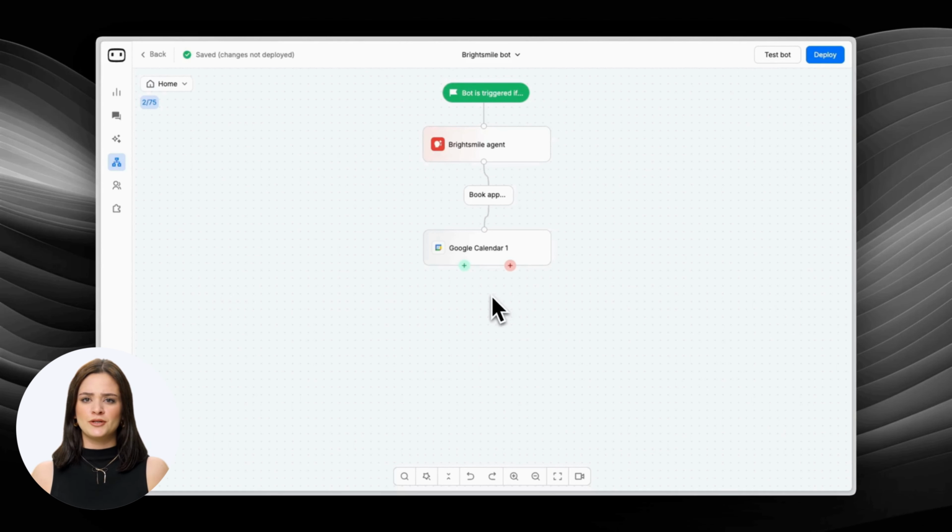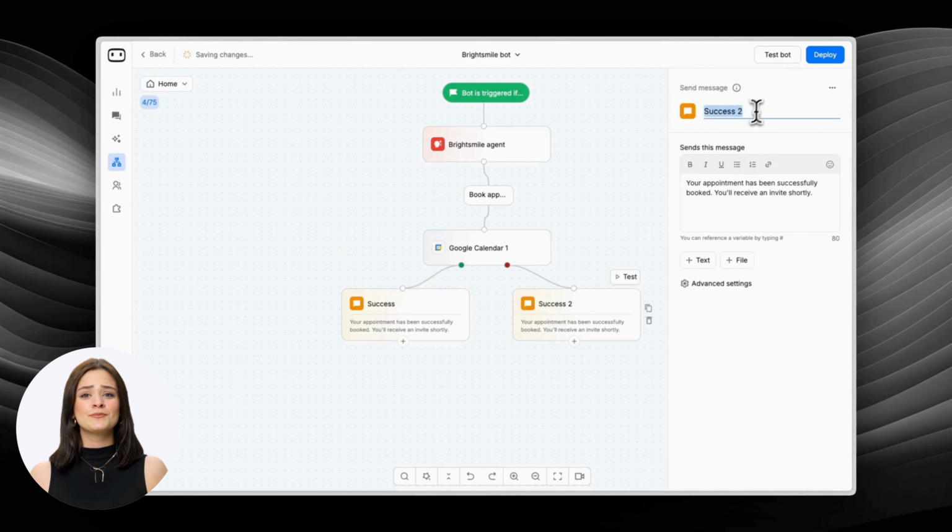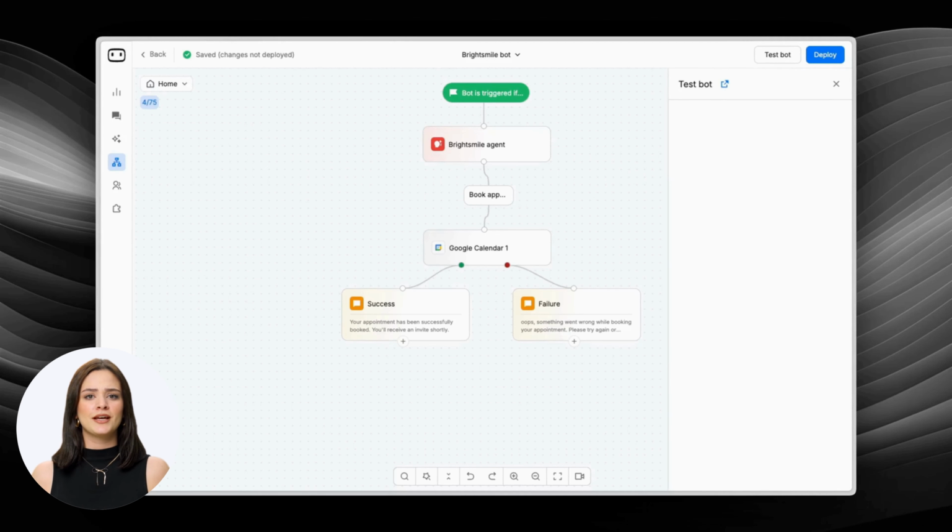Now, when booking an appointment, there are two possible outcomes: success and failure. Success is basically when the appointment is booked successfully, and failure is when the appointment is not booked due to some integration issues. So, let's add an acknowledgement message for each by using the send message block. This way, your chatbot gives a smooth and professional experience no matter what happens, keeping your patients informed every step of the way.